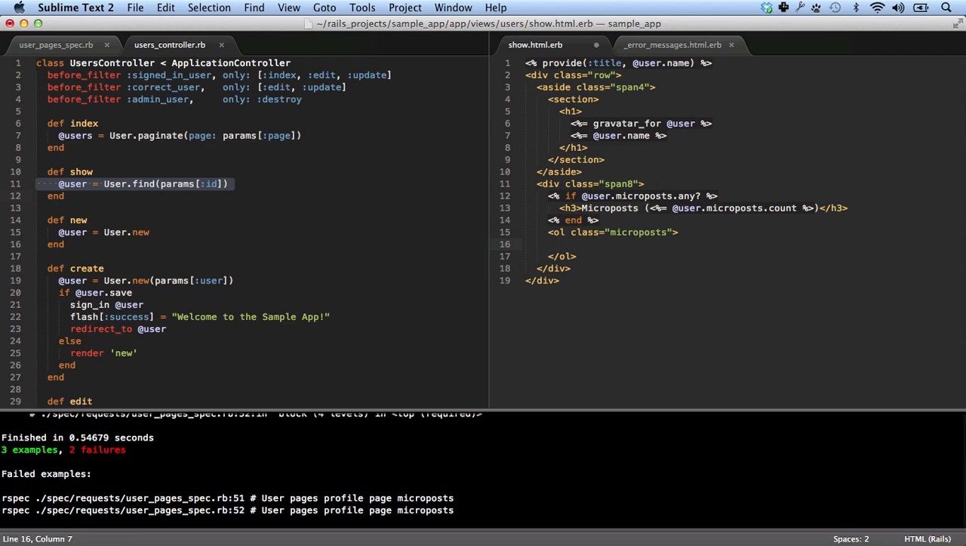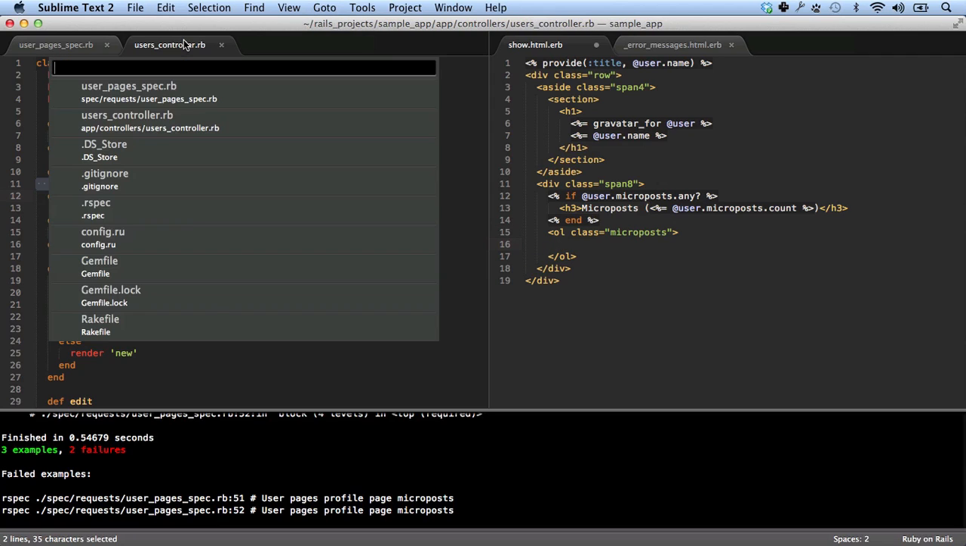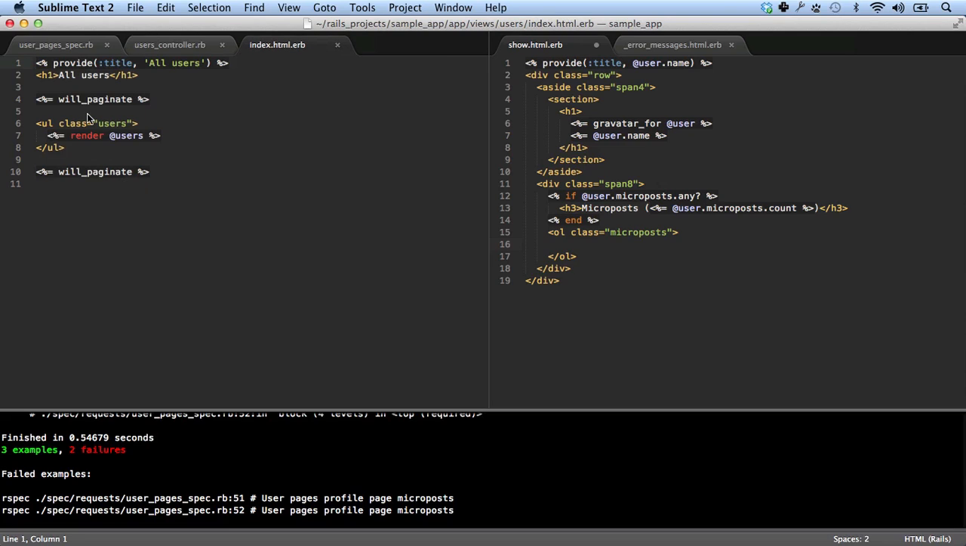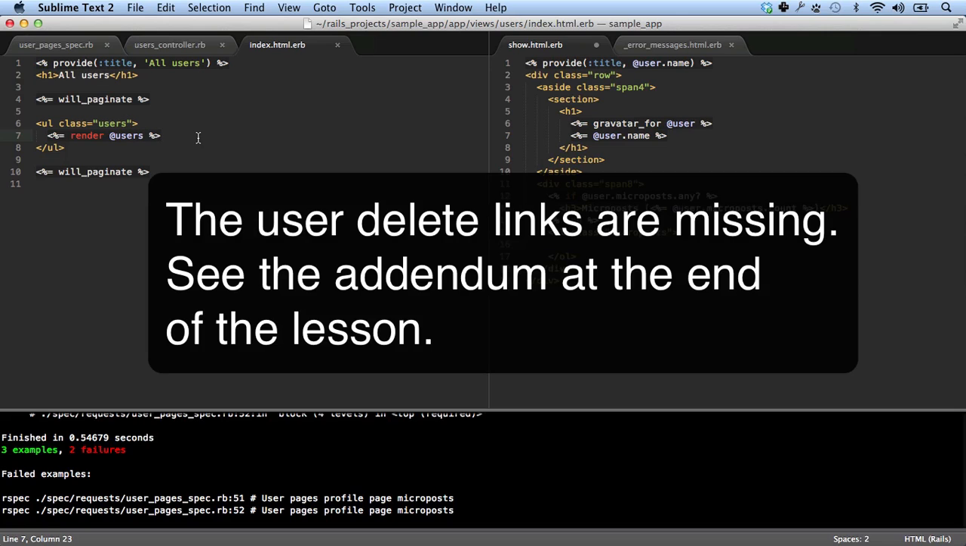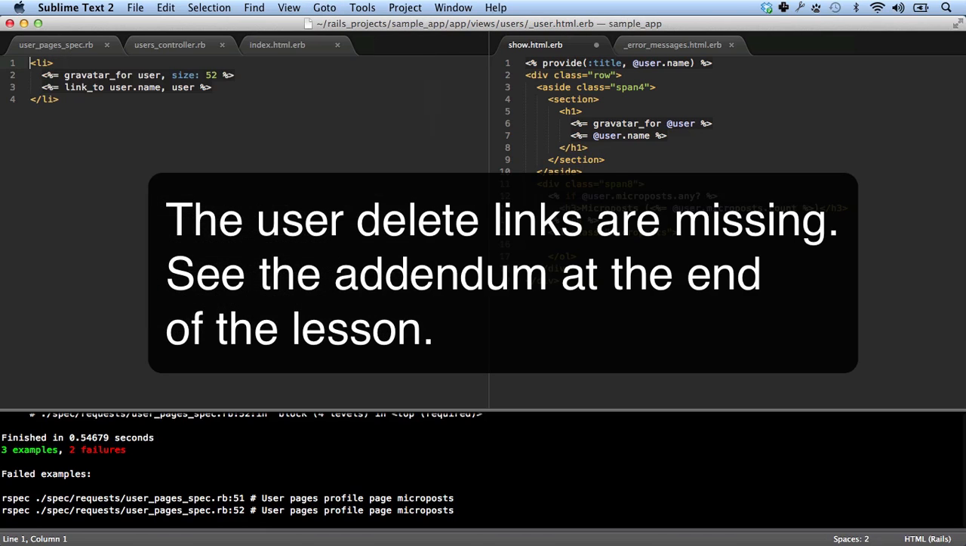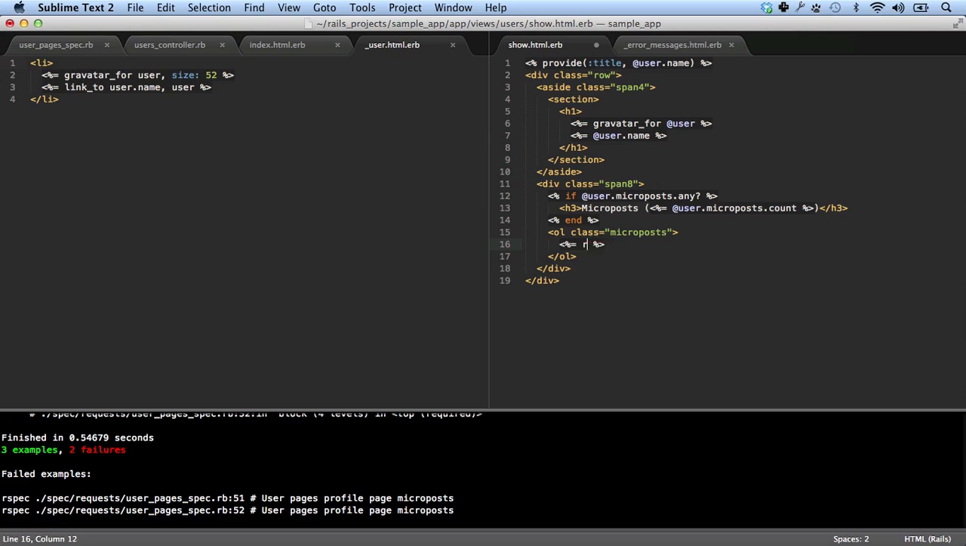And now we're going to use a trick that we saw in the last lesson. Let's look at the index page. Remember that if we do render @users, because each of these users is a user object, that is to say it has class user, Rails automatically looks for a partial called _user. We're going to use a similar trick here. And then we need to make a micropost partial.